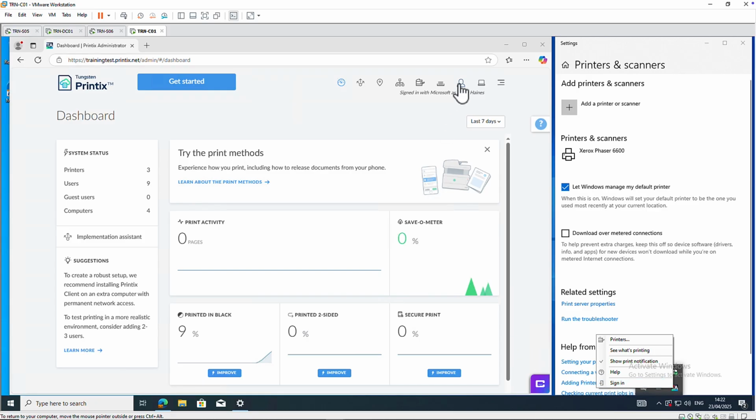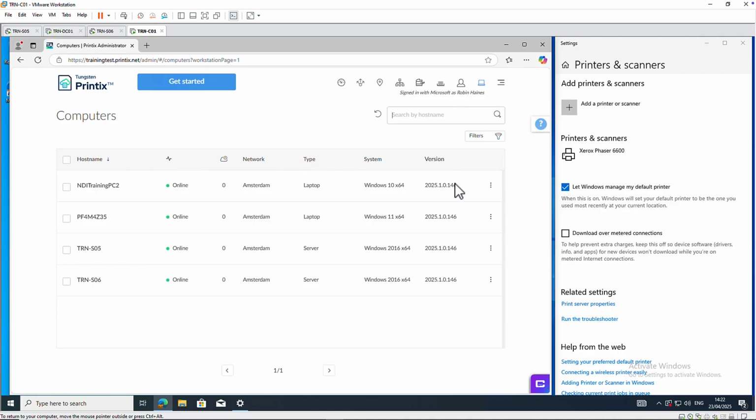Let's navigate to the Computers view in Printix Administrator. Here we can see a list of all the current computers with Printix client installed. This computer is not yet registered with Printix. If I sign into Printix using my credentials now, this computer will be added.